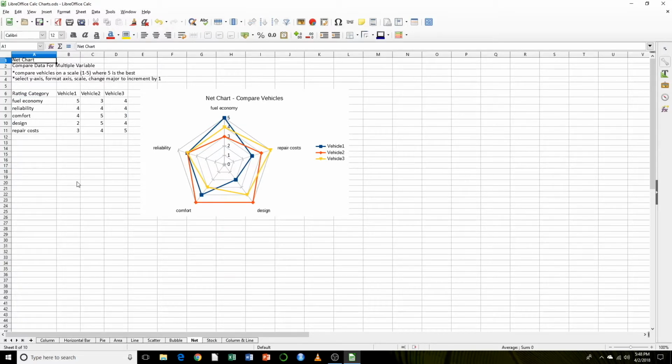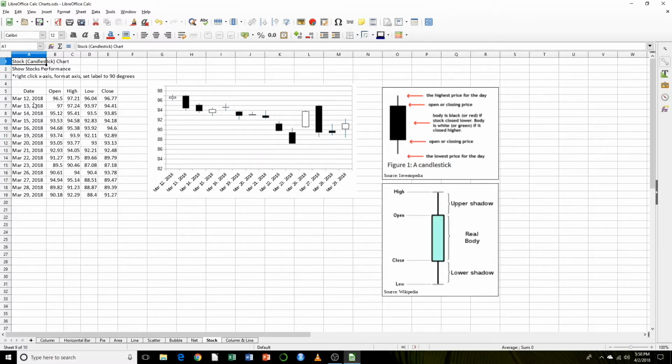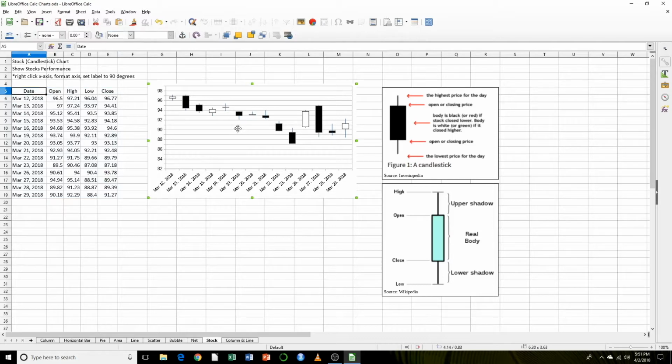Next up, let's go over how you can create a stock chart. For our stock chart or candlestick chart example, here we have our data. And these types of charts are often used to help show stock performance. So we have our dates. And then for this stock, on these dates, we have the opening price, the high price, the low price, and the close price. And this is what the chart ends up looking like. If you're curious about how to read the chart, here we have some graphics here and here, which show you how to read this.